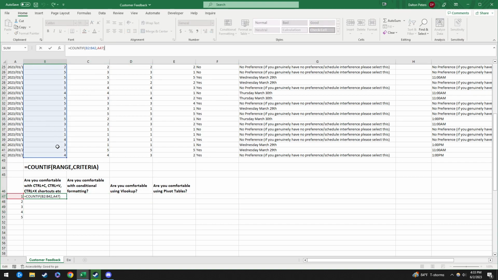We want to think about what happens when we paste this formula down and to the right: the references are going to move, right? But we want them to only move in the ways that we want them to move. There are 2 parts to this COUNTIF: the range itself and the criteria.